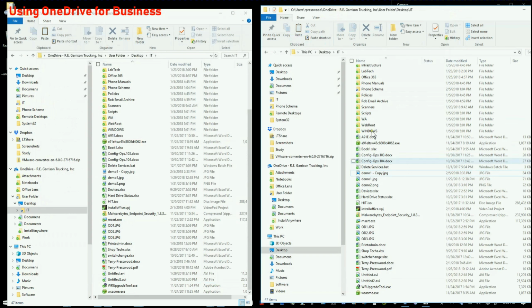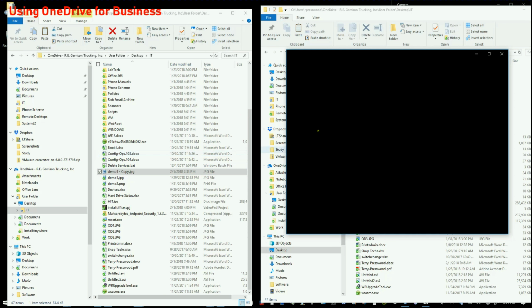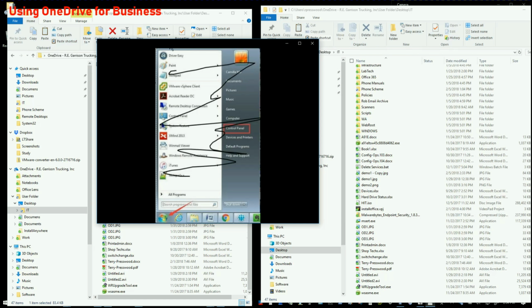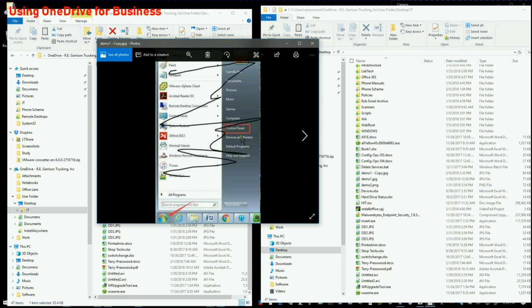Close that. Now that was on our local computer. So it's this PC, desktop, and then my IT folder. Let's go back to our OneDrive. We'll find that same file and open it up, just to see if this synced up the changes. And you can see now it's in the cloud, synced up. So all my changes that I saved in my local computer are now synced up to my OneDrive folder.